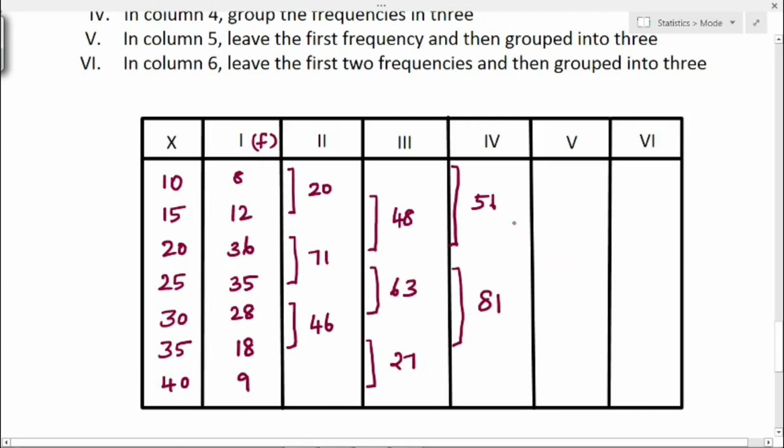Next, move on to column 5. In column 5 we have to leave the first frequency and then add the remaining values in groups of 3. So we leave the first value, 8, and then add the next 3 values, that is 12 plus 36 plus 35. If you add 12 plus 36 plus 35, you will get 83.